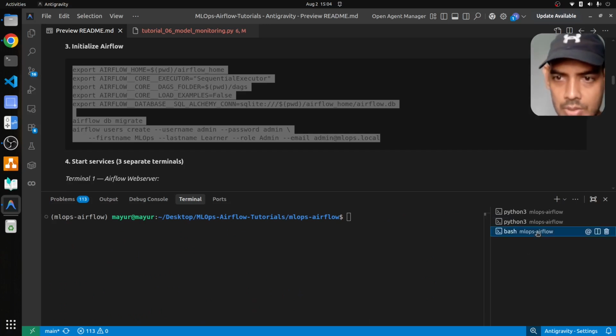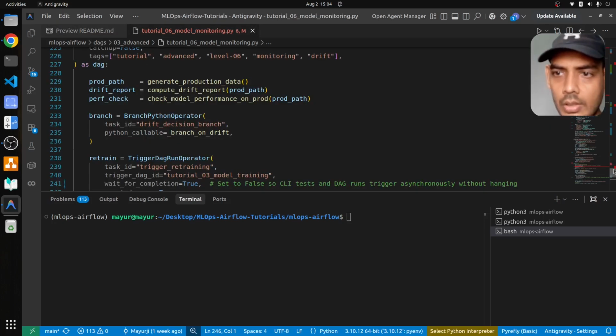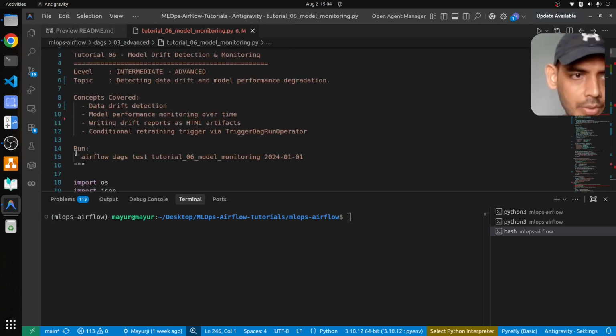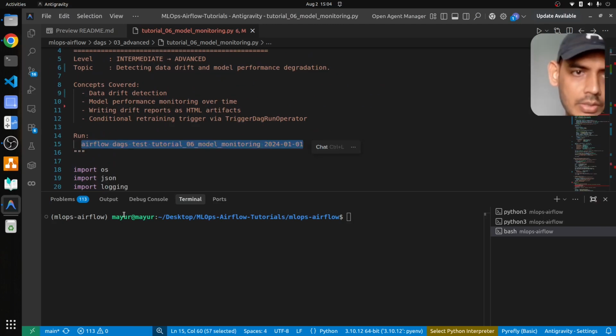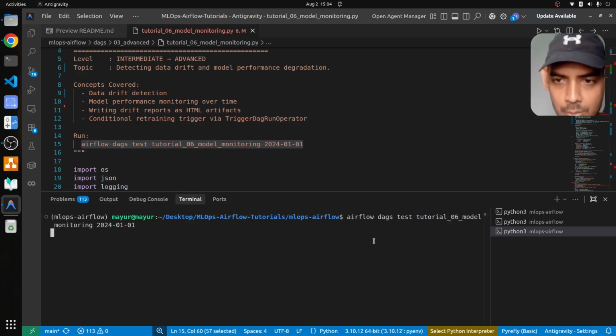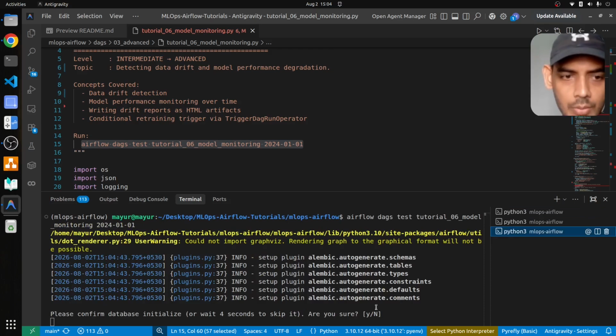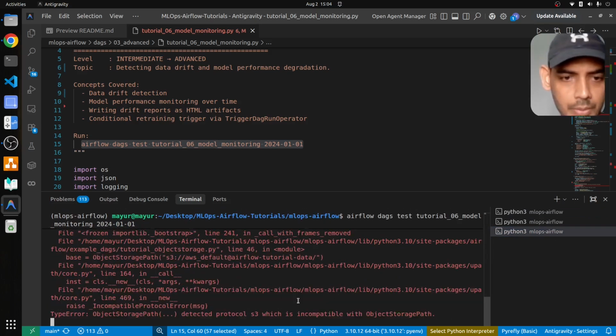So once we execute this, we can now go to the tutorial and copy paste this command from here. We are just testing the DAG, which is tutorial 6. This will not trigger our retraining job. For that we have to manually enable our tutorial 3 in our Airflow platform. So let me run this here. We have everything up and running, and we also executed our script.